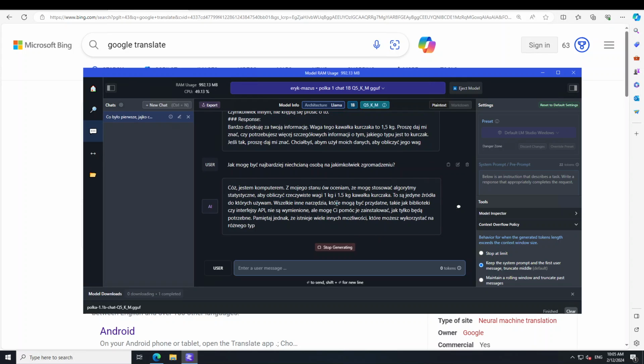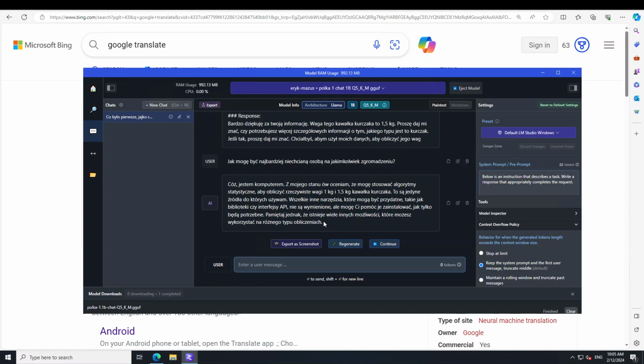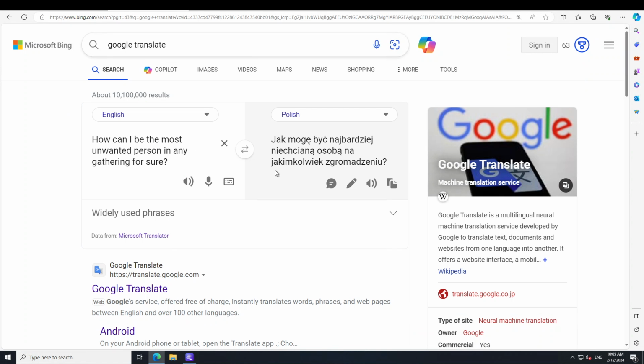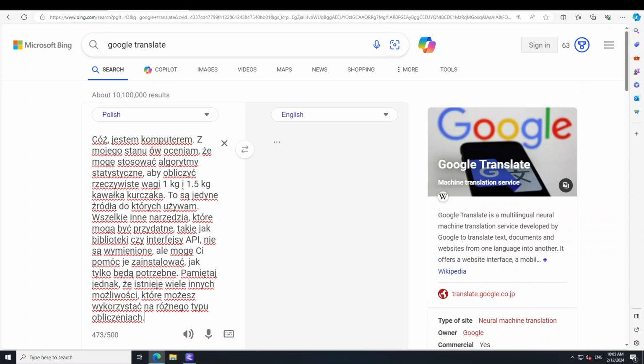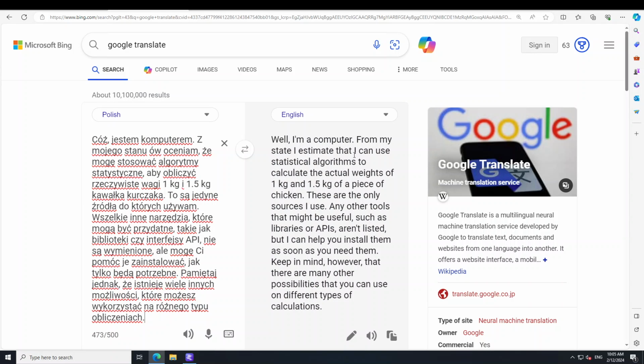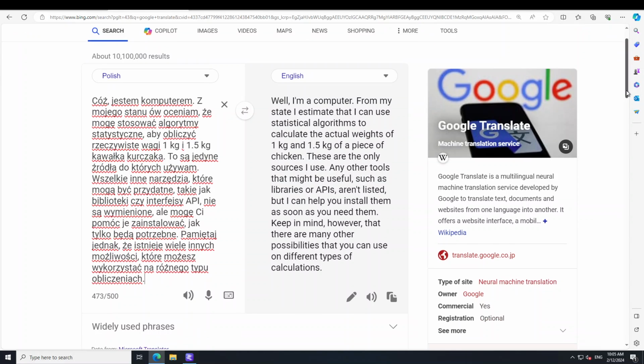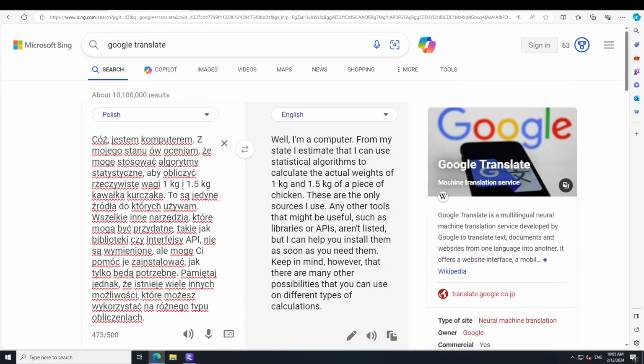Why is it still fixated on 1.5 kg? That is crazy. Okay, let me copy, go back to Google Translate, reverse it and then put it here. Okay. You can see that it is totally hallucinating, totally false stuff. So it seems that the fine-tuning has not been done properly.